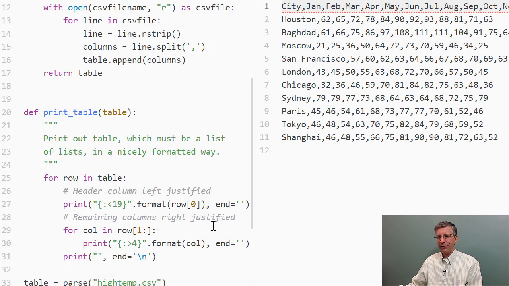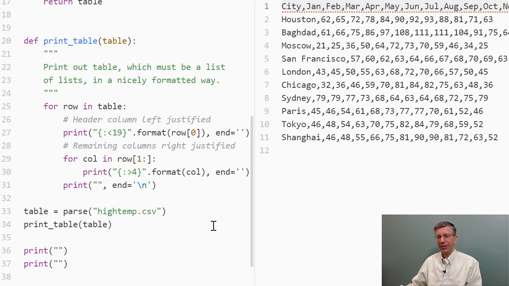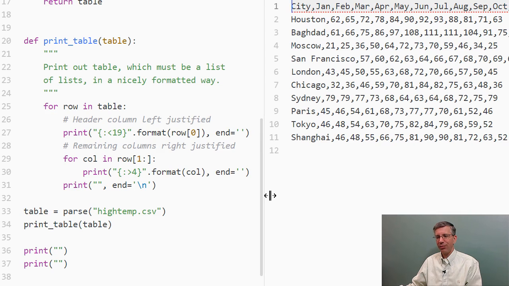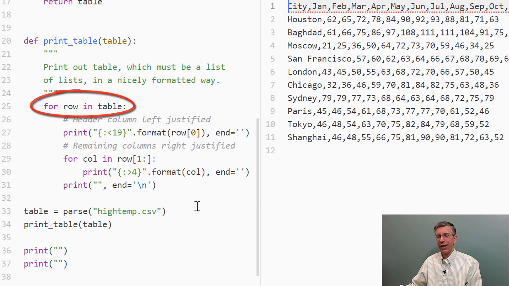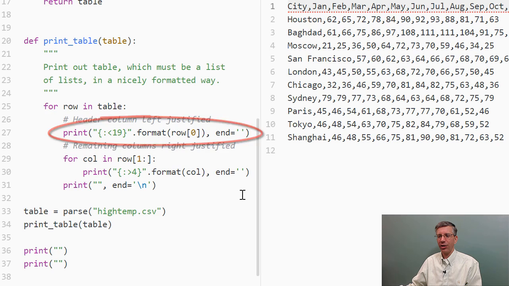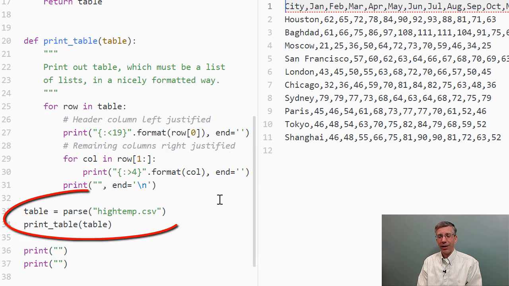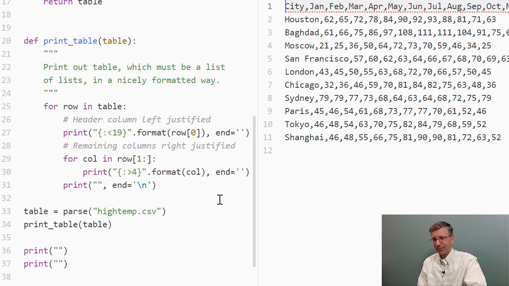Now, next here I have a function that will print out a table nicely, and I'm going to use string formatting. We've learned about this in our data representations class, so I'm not going to go over it very carefully. But you can see that basically I iterate through the rows, and I print the header column left justified, the rest of the columns right justified, so everything should line up nicely. Finally here I call parse with my hightemp.csv file, and then I print the table out. So let's see what this looks like.